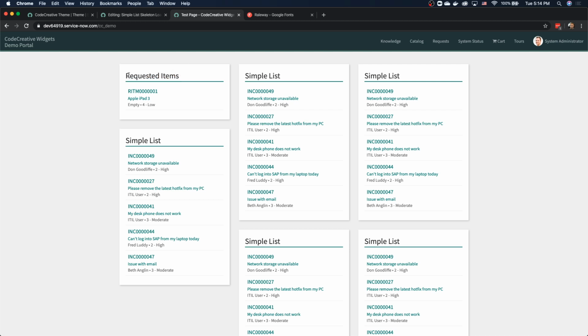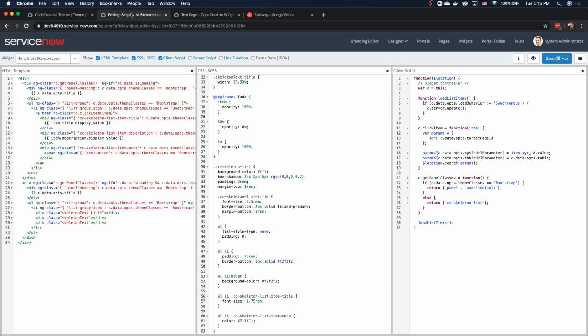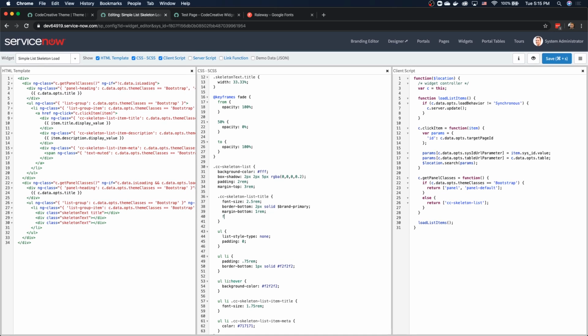Oh, distracted again. So what needs to be Railway? Are we doing just the titles in Railway? Just the title and the request item, that primary number. Title and title? Yeah. Okay. All right, so that one's the font family.